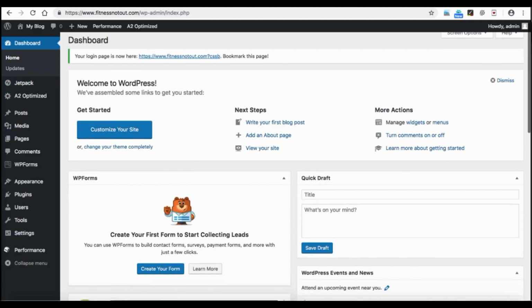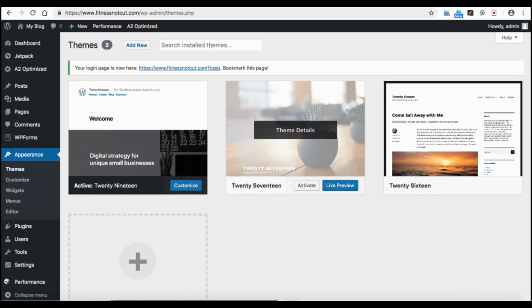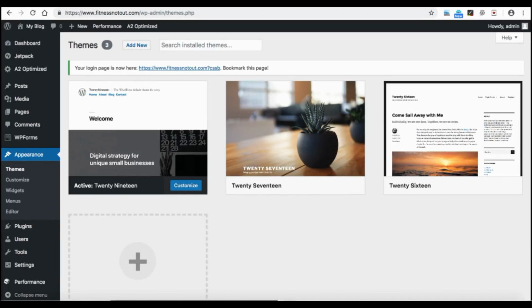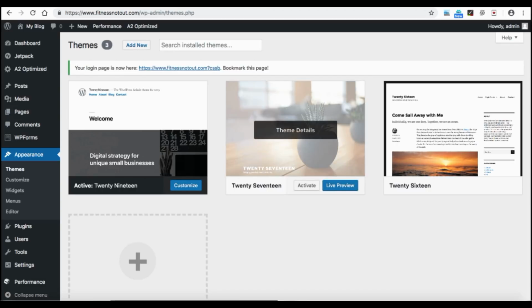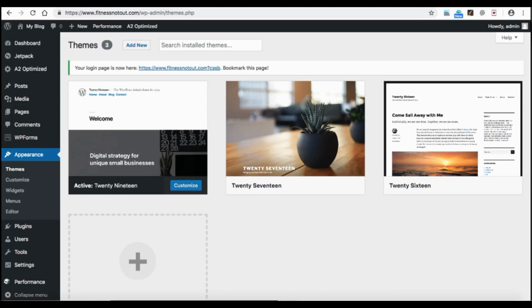So come back to our dashboard, go to appearance and themes. Now here on this screen we have three themes at the moment: 2016, 2017 and 2019. Two themes are installed but they are not active. 2019 is active. Remember, at the same time only one theme can be active on a website. Now let's go ahead and upload our Avada theme. So add new.